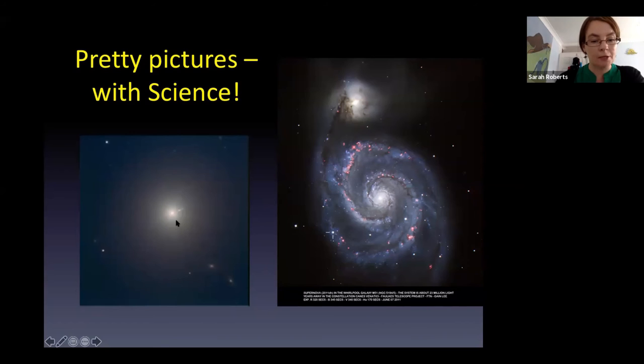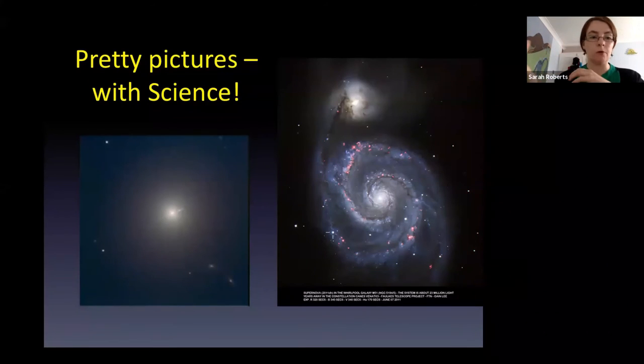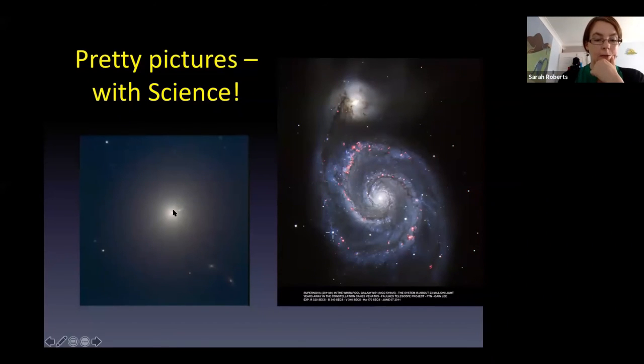And I love this picture of M87. It's an elliptical galaxy, so it doesn't have a beautiful spiral structure. Elliptical galaxies range from ball-shaped to rugby ball-shaped. But what you can see in this image is a jet coming out of the center of the galaxy. So this is classed as an active galaxy. It's got an active galactic nucleus. We know that there's a supermassive black hole that's feeding in the middle there, and it's spewing out material. And what we can actually do, and schools have done this, is measure the physical size of the jet that's coming out here. So pretty pictures, but they've got science.